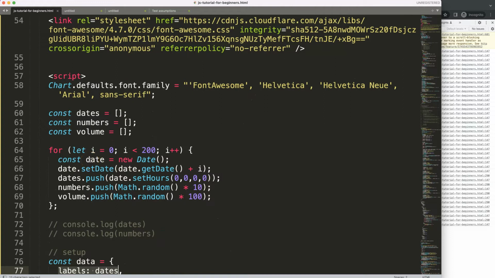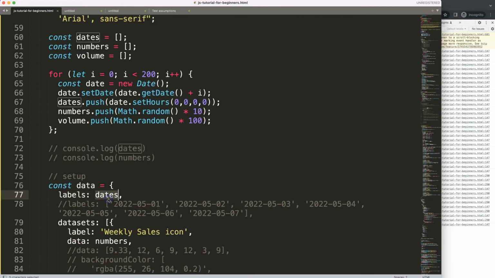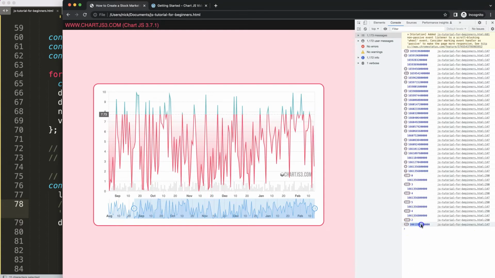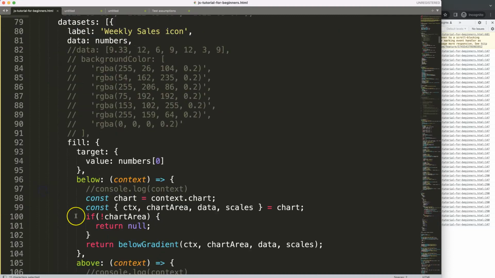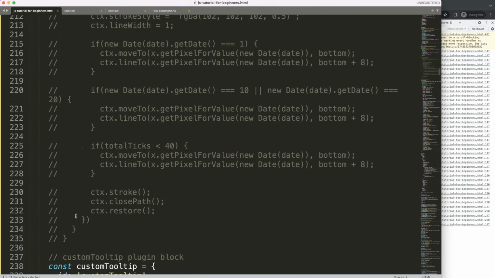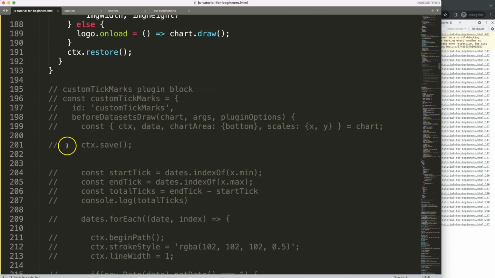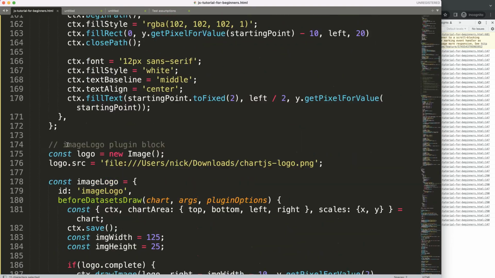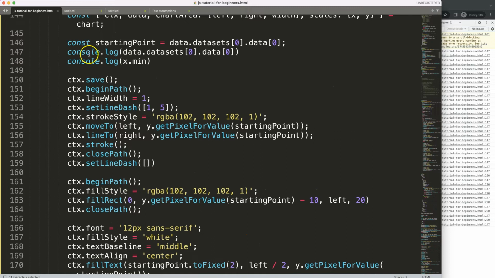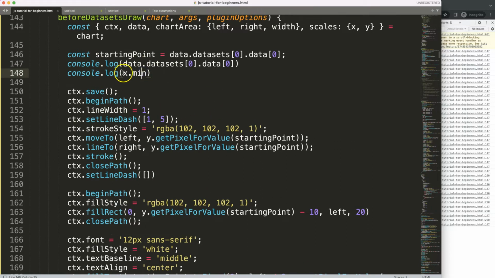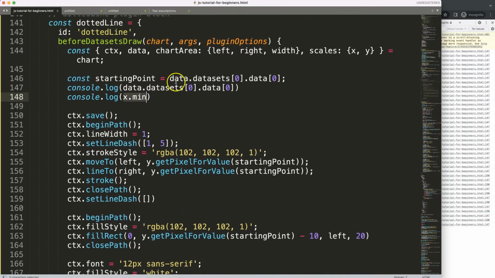So here we create multiple labels. And the dates itself is the one we need, because that will give us the time exactly in milliseconds. So that's what we're going to use. Let's scroll down and go back to the starting point item, which is 147, if I'm not mistaken, or 146.